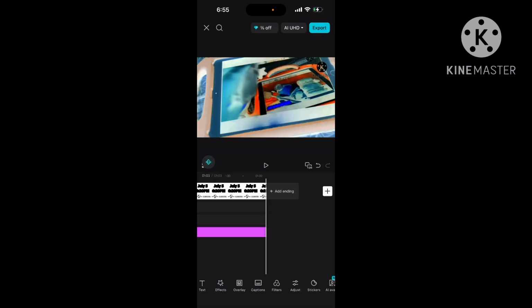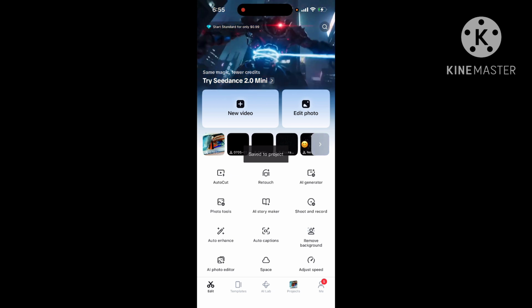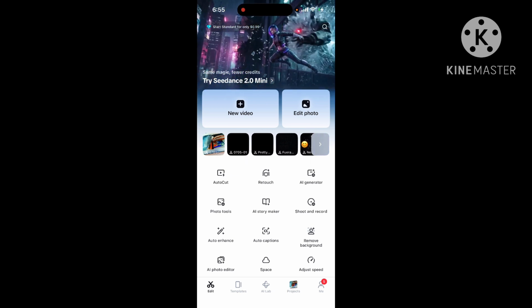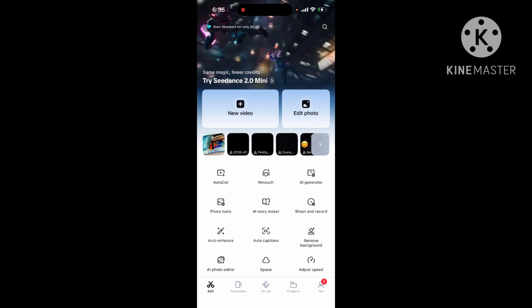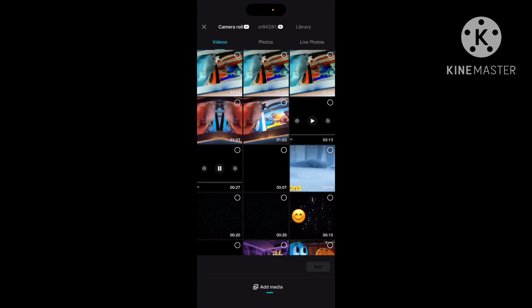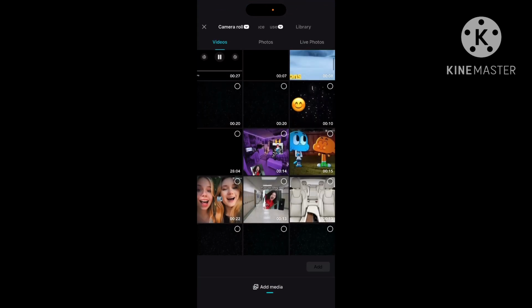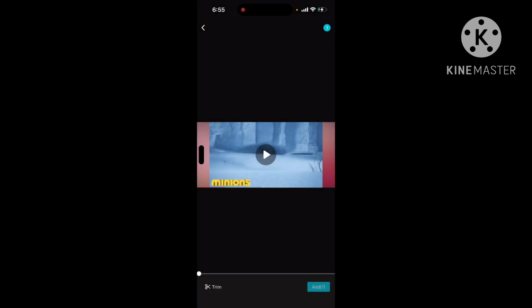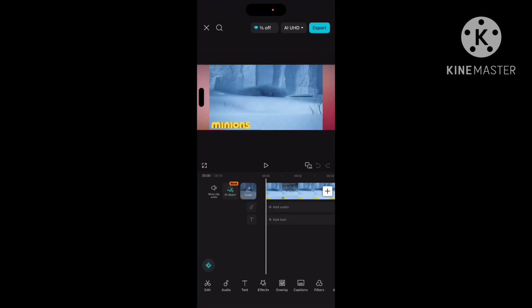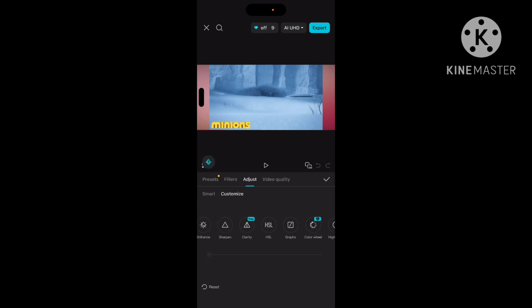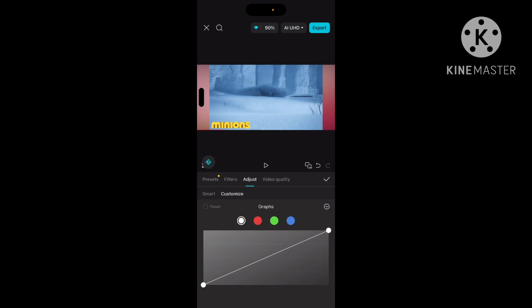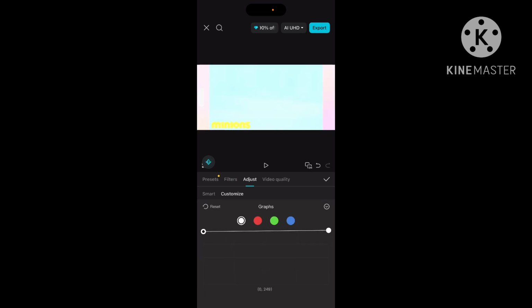First, open CapCut. Yep, it doesn't rotate, so I'll keep it like that. And then you go to here and click your video. I'm gonna choose this one, for example. And then you can click on adjust. Click on adjust. And then scroll all the way to graphics and then do this.